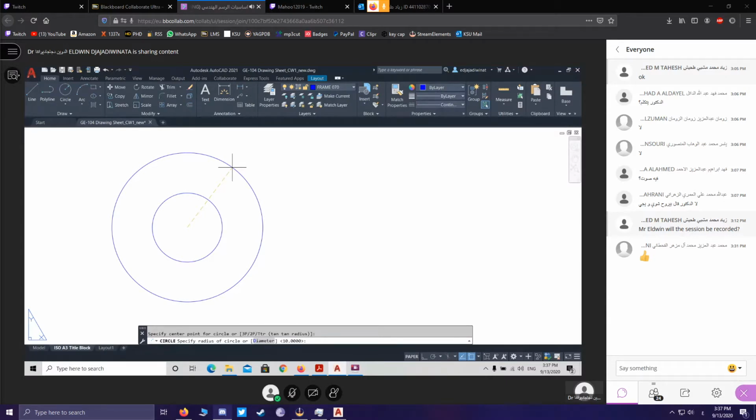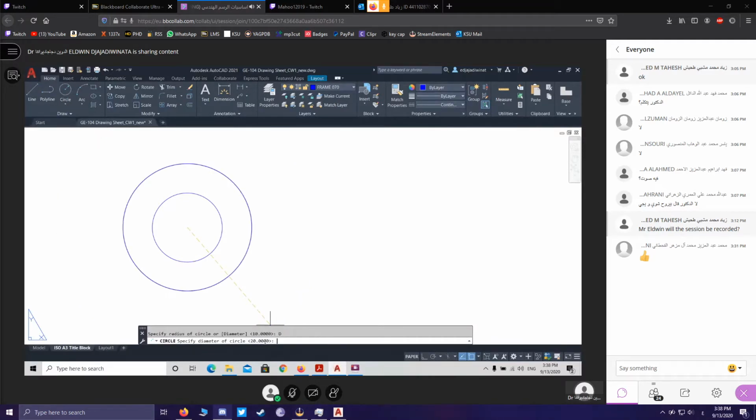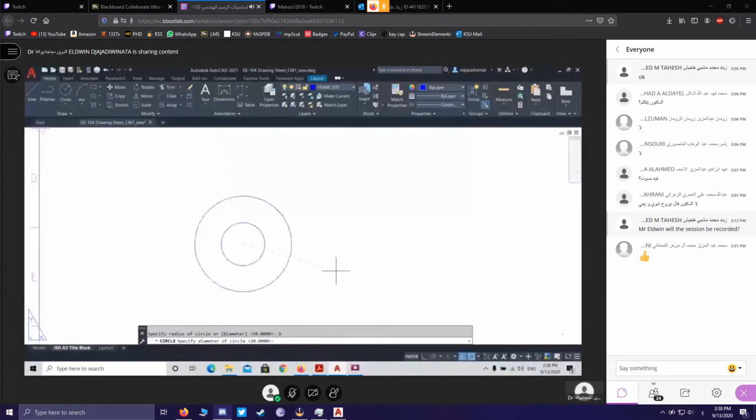Now it remains to specify the radius. As usual, read the command window. It says specify the radius of the circle. Of course, if you want, you can change by clicking the option inside the square bracket. It's diameter. That means you want AutoCAD to ask the diameter instead of the radius. So if I click this, now it changes. It says specify diameter of circle. Okay, what is the diameter of the circle?